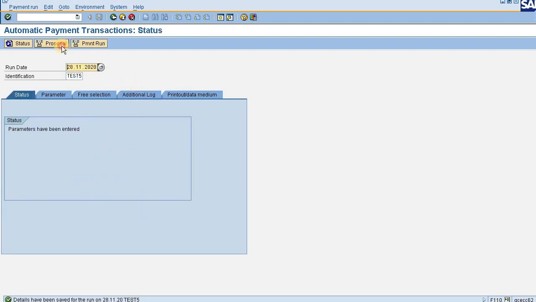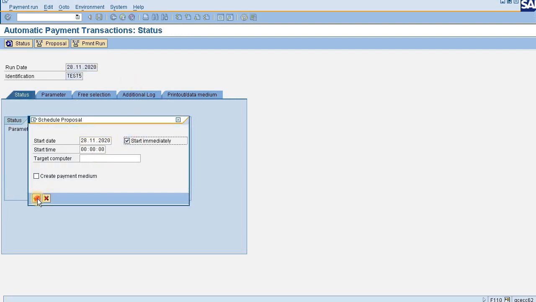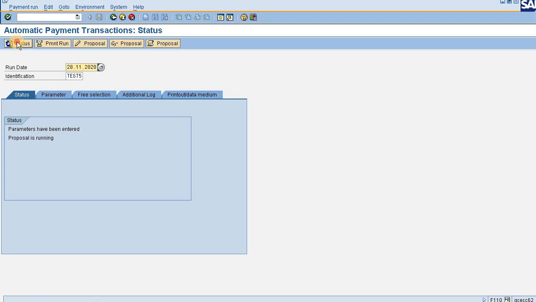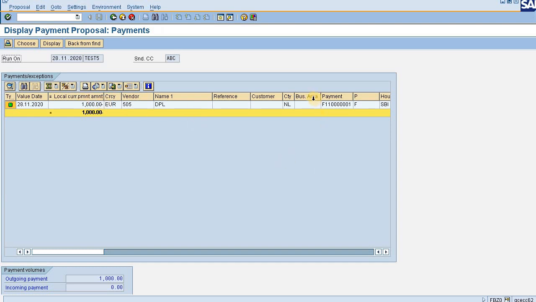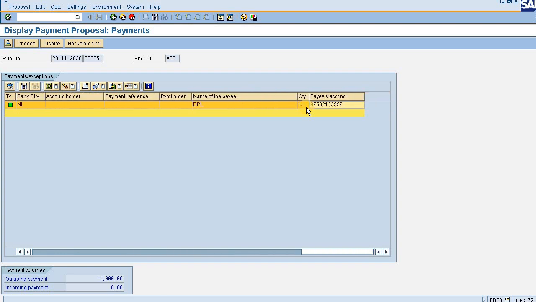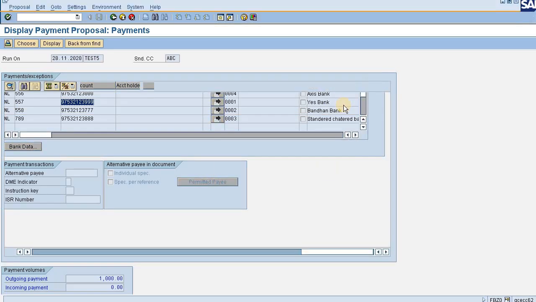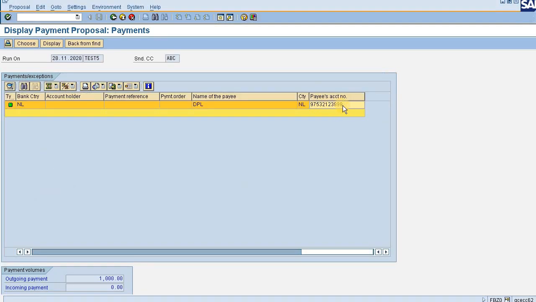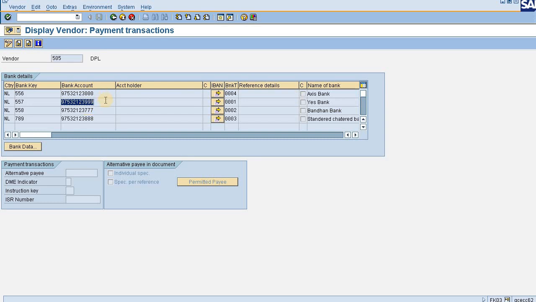Yes, it is saved. Now again running the proposal, let me check what happens. Proposal is created, going to display proposal. Yes, proposal is created. Now going to check which bank account it picks up. Name of the payee is DPL, that is the vendor name. See, account number is picked up as expected. So account number is 3999, ends with 3999. So this account was my account to be picked up.